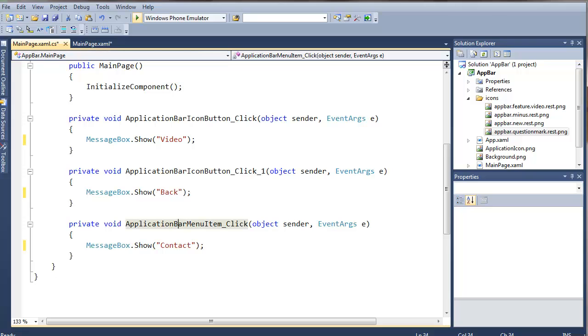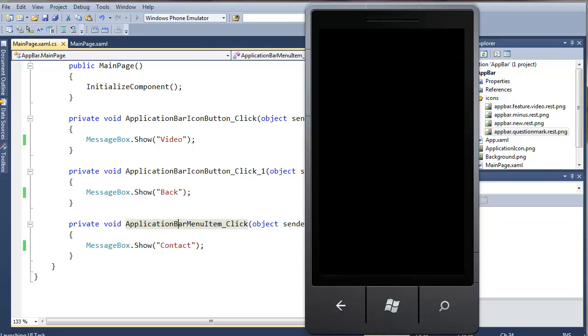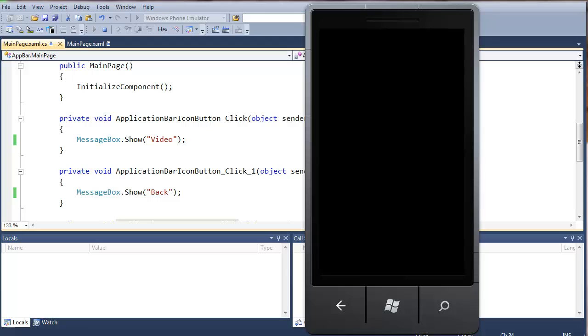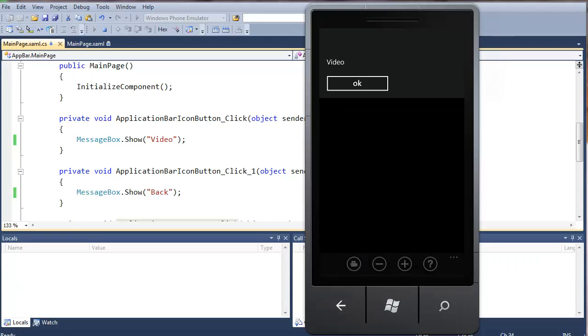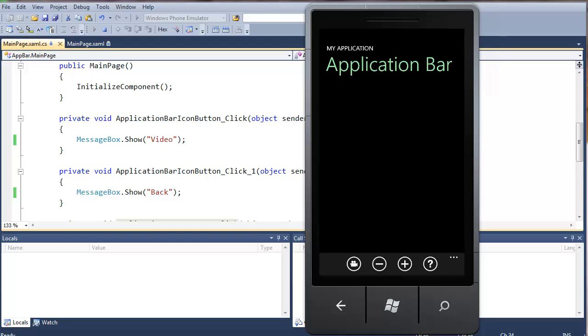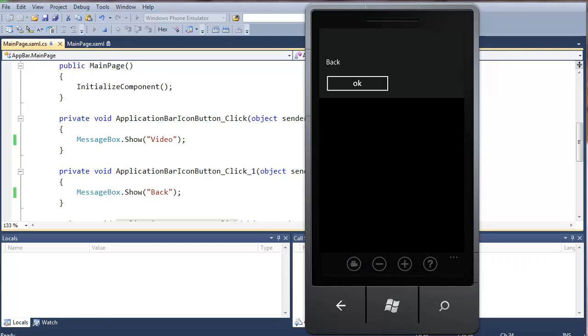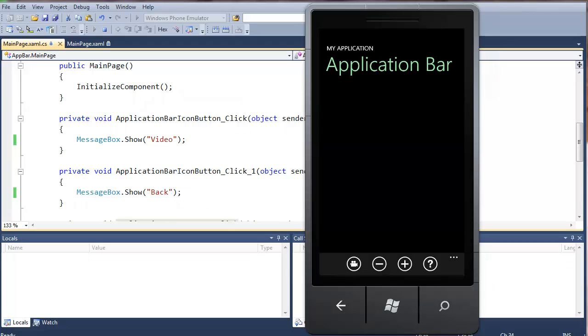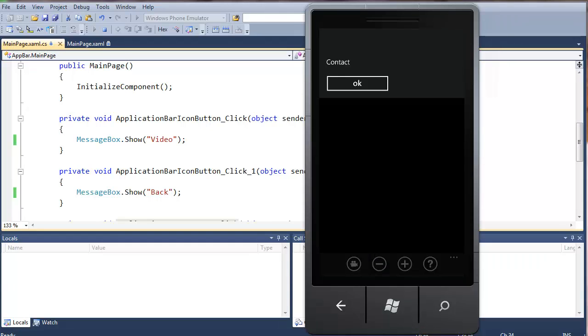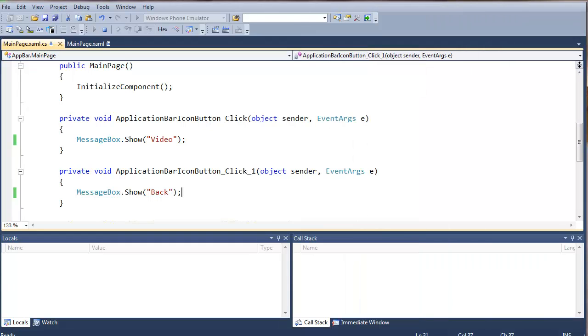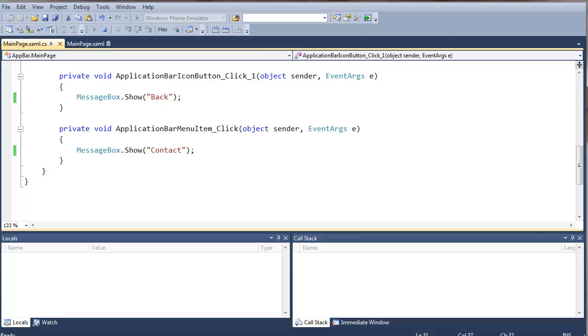So let's run this bit of code now and see if it's working. The first thing I'll do is click video. And there's my message box coming up saying video. That's what I wanted. Let's click the minus button. And you can see back is coming up. That's what I chose there. Let's say okay to that. And let's go to the menu bar and click contacts. And contact is coming up, and as you can see, that's what I typed in there.